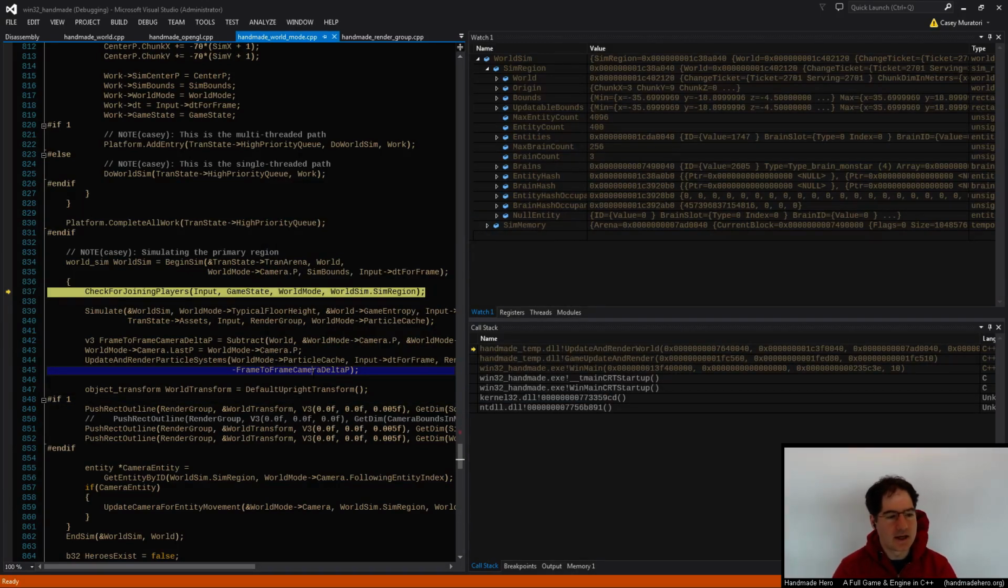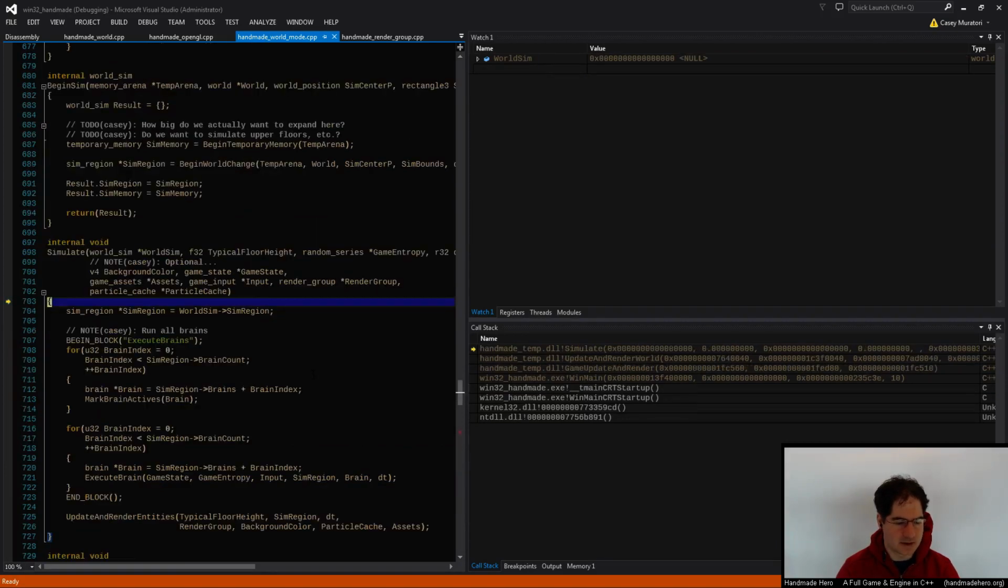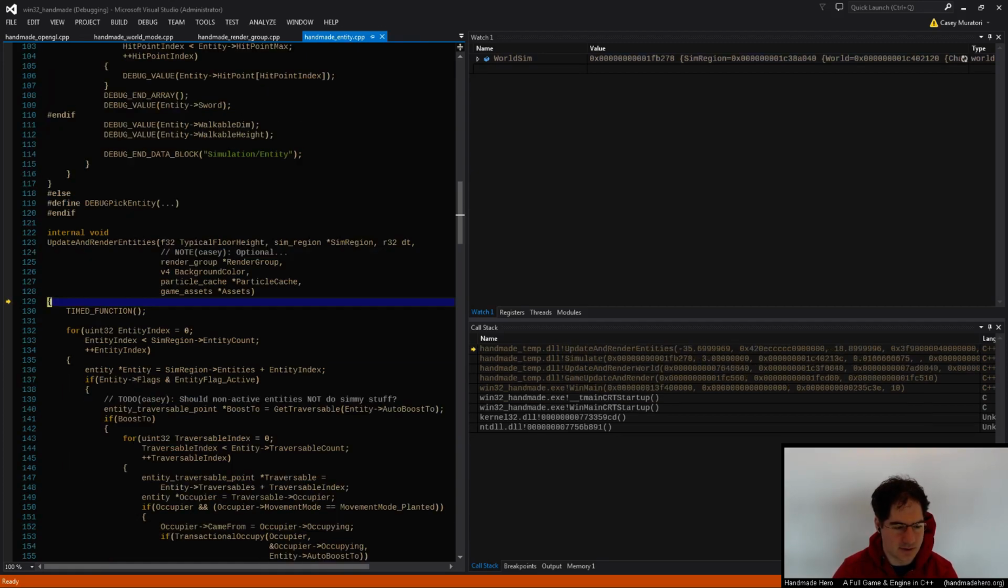All right, so here we go. Check for joining new players. That's not relevant to us, obviously, and simulate is not really what we want, but we have to get into it because it's where we do our update and render, which is what I actually need to access. So here we are in update and render entities.